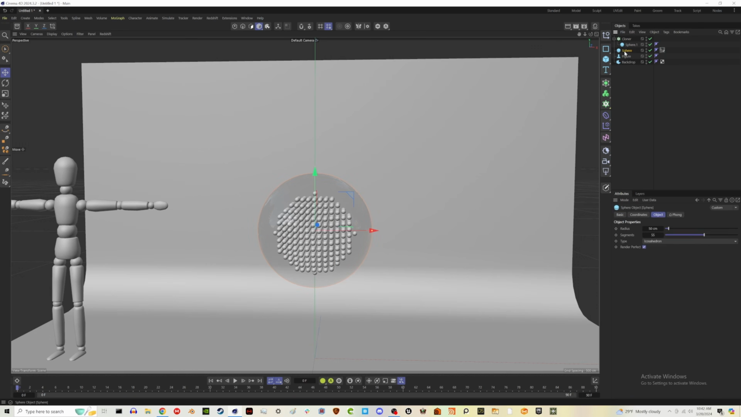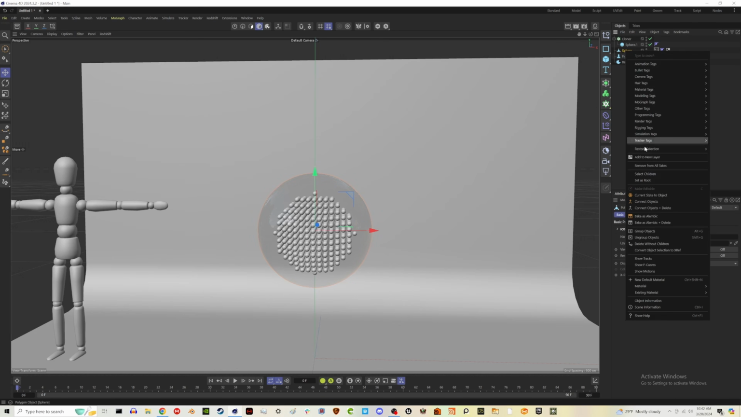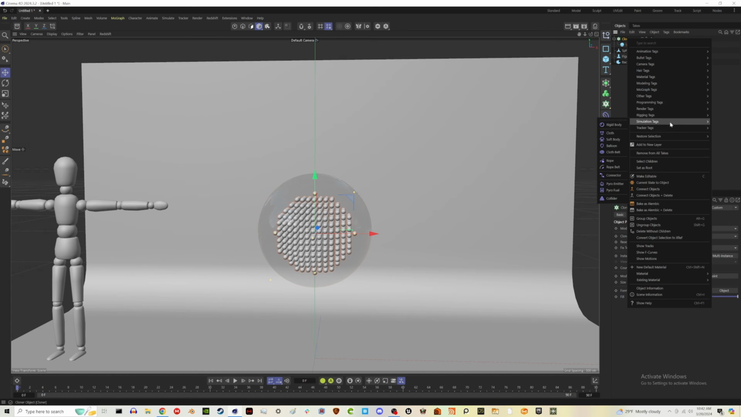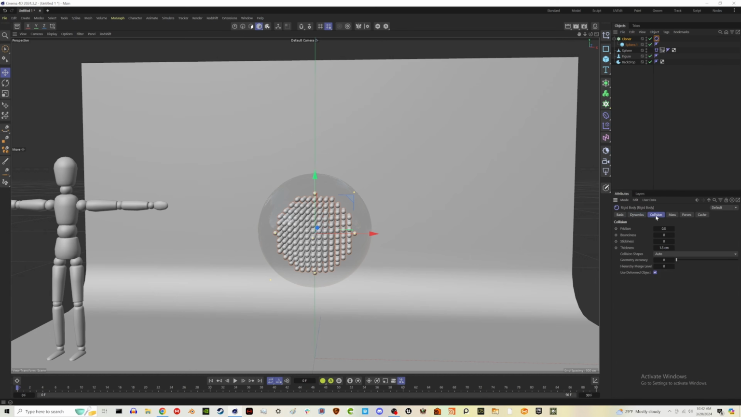Then it's a matter of the actual simulation. So I'm going to add the cloth tag onto our bubble sphere. And we're going to add the rigid body simulation tag to our cloner. And we'll set the collision radius, or thickness, down to 0.2. And then for the cloth, we'll set that down to 0.5. And bendiness to 500, as well as the stretchiness to 100.